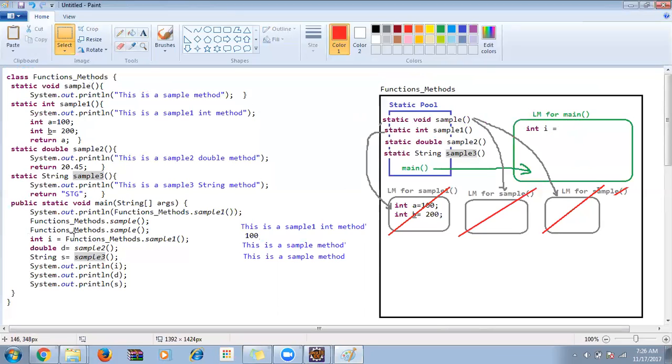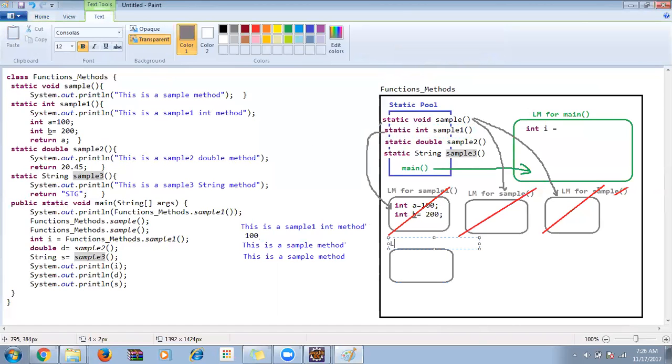The value now, it will go here. FunctionMethods.sample1. So it will go to the static pool. Do we have the sample one method? Yeah, it will take sample one. In sample one, it will print this is the sample one int method. Okay, and then int a is equal to 100, int b is equal to 200 in sample one. Yes, just a second.